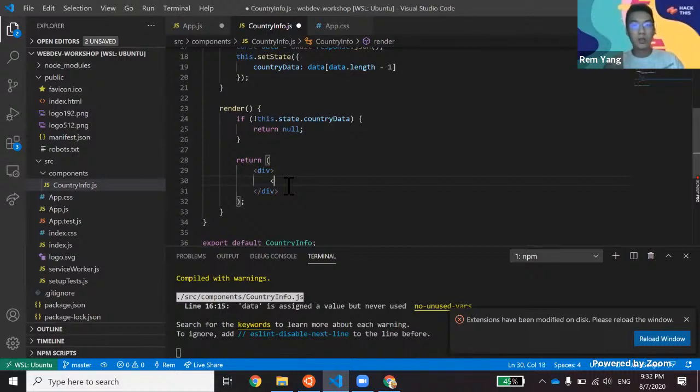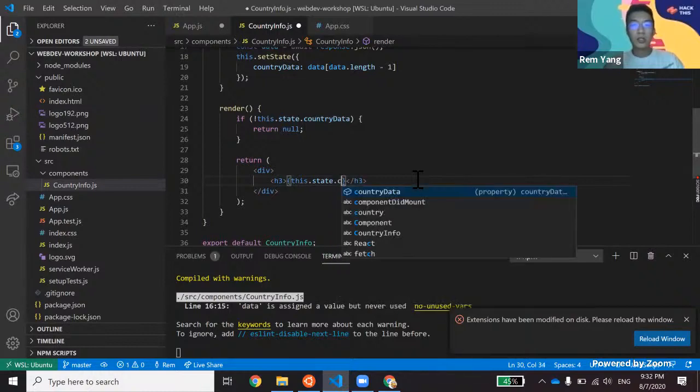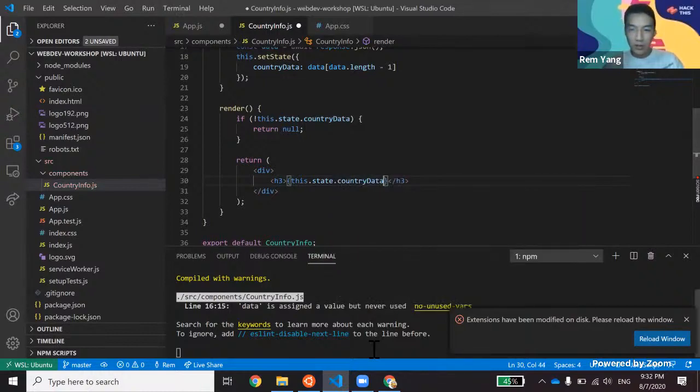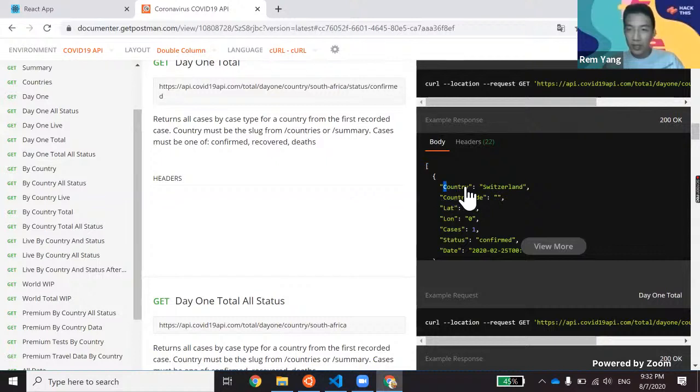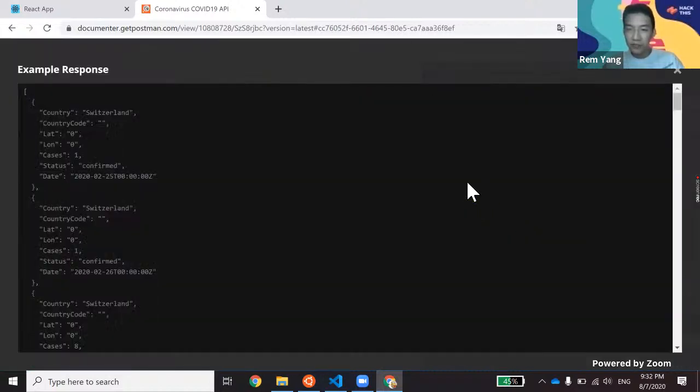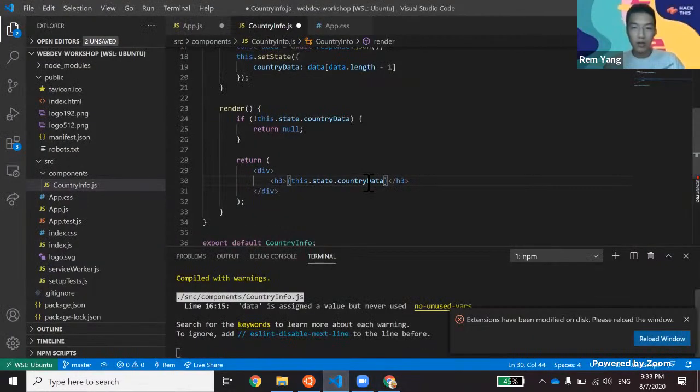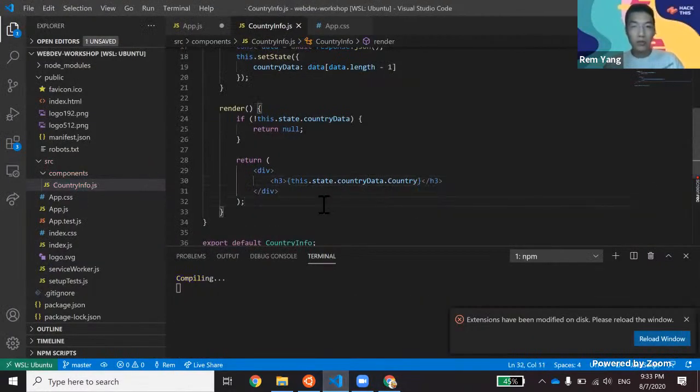So this could be something like, let's do an H3. Enclose it in brackets. This is a JavaScript expression. this.state.countryData. And I just want to take a look at the API. Okay, let's display the country. This is the country attribute, so I will get this from the API. The APIs you work with can have completely different structures, so we'll work with them in different ways. But in this case, it's country, and I just need to do .country. Okay, hopefully this works.